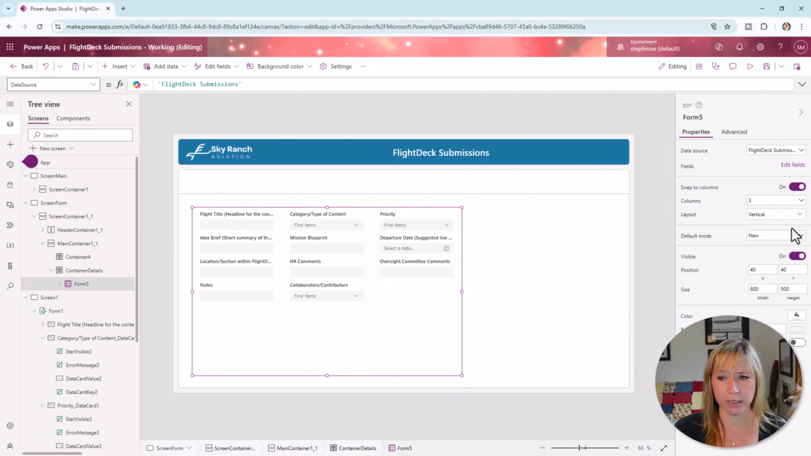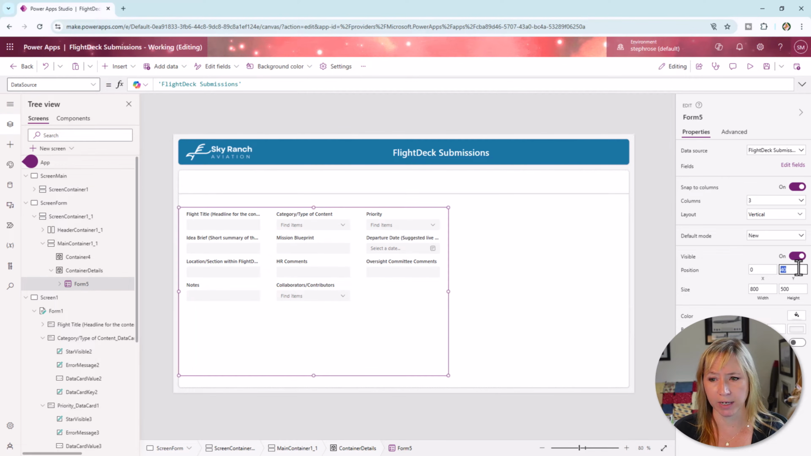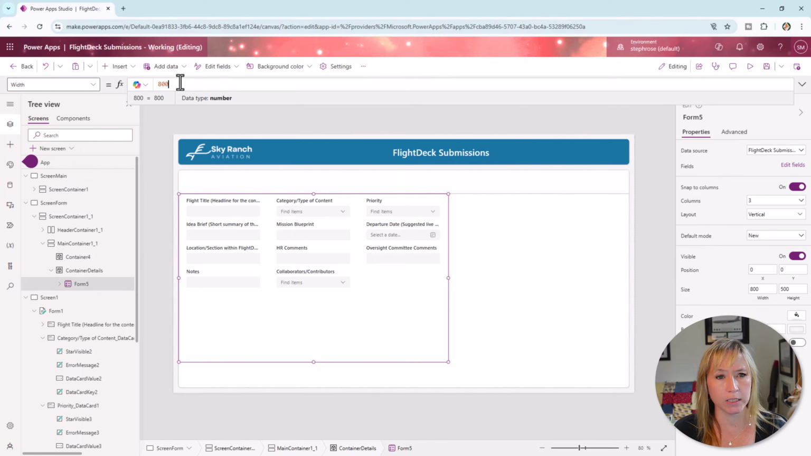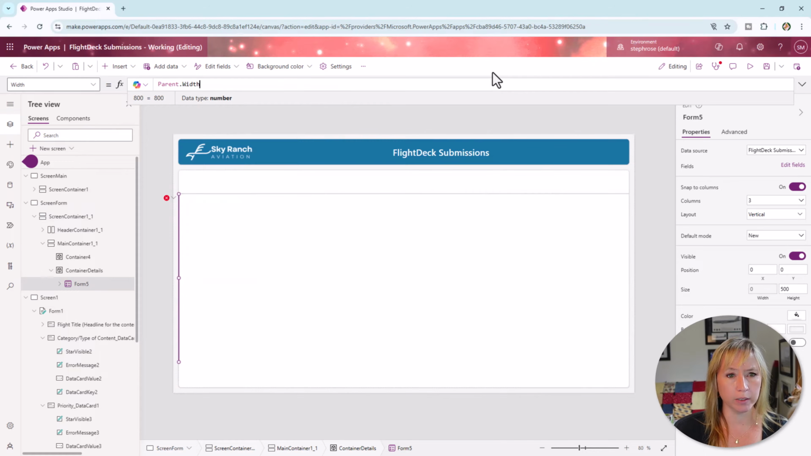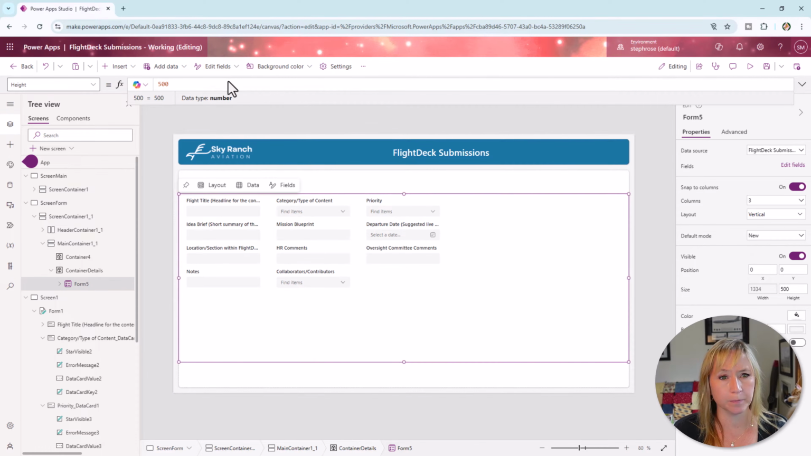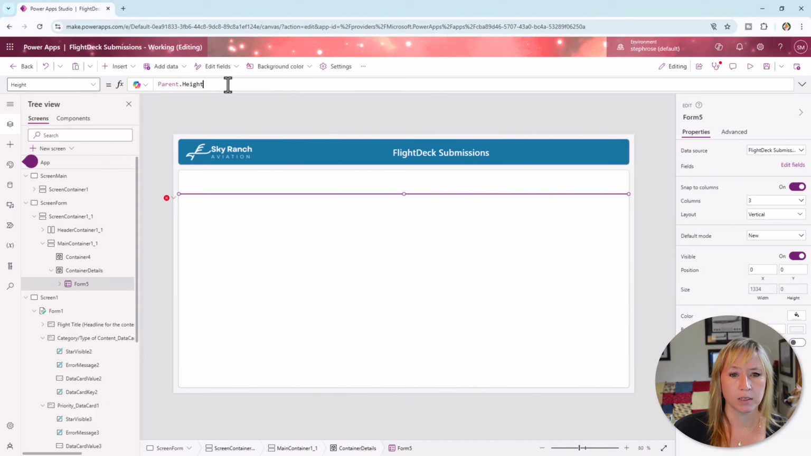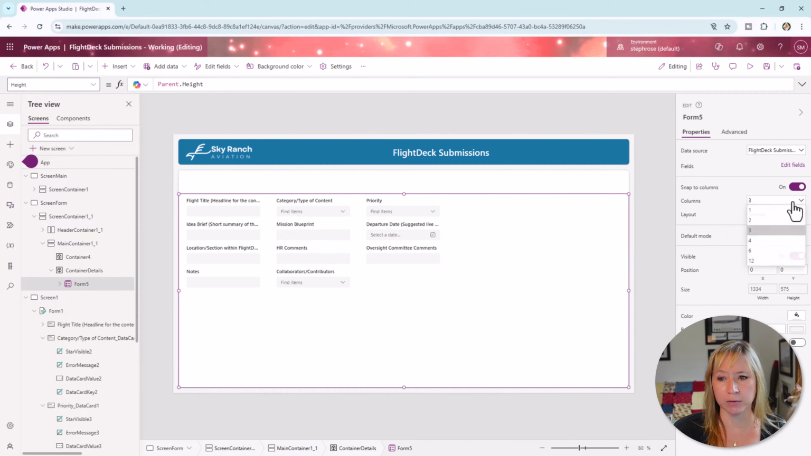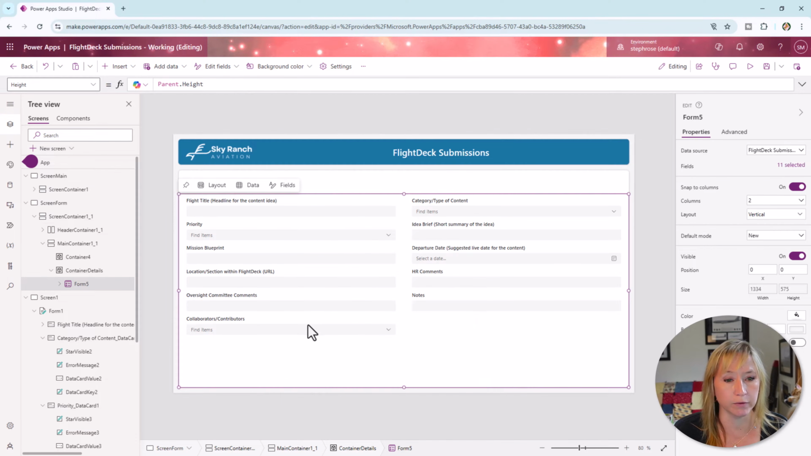Now before I do anything else, I want to make this fill the screen so we have a little bit more working space. So x and y to 0, the width to parent.width, and the height to parent.height. Now we have more space. I'm going to give the snap to columns a bit more room as well. I'm going to change it from 3 to 2 and that'll refresh.